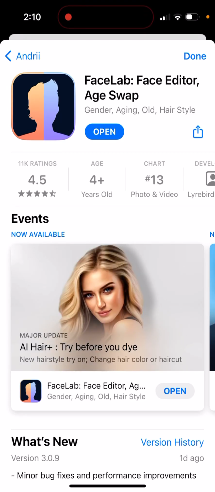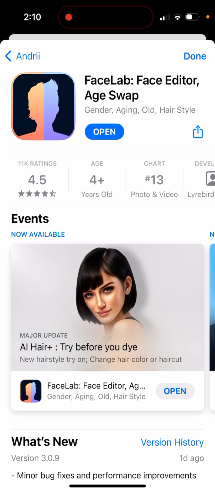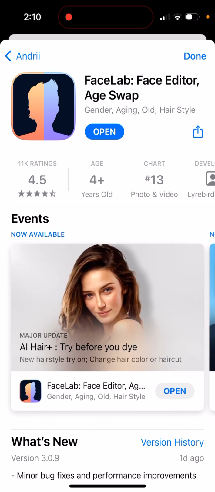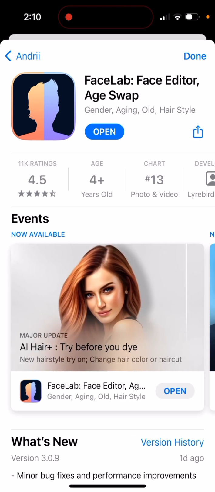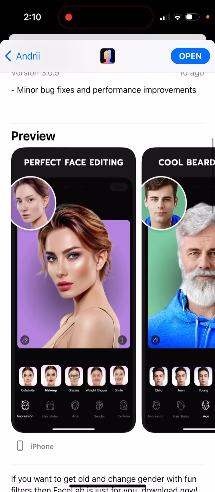So here is this interesting app called FaceLab, Face Editor Age Swap. So yeah, this is the app which you can use for very practical reasons. Of course, you can just play just for fun and design all these avatars.